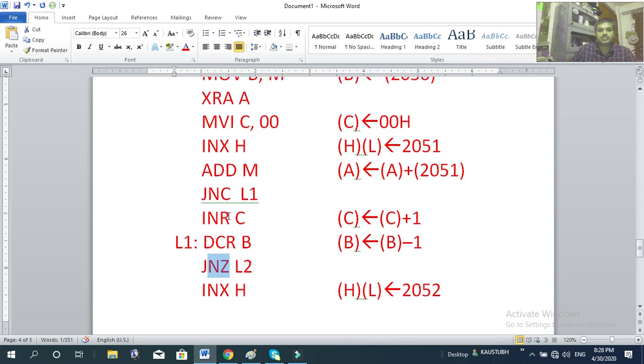So where should it go to get the second number? It goes to this label. So B becomes 4 here, suppose, and since it is non-zero, it goes to this. Again it goes to increment, 2052, then M becomes 2052, it adds M, so data 3 will be added. Result is in accumulator. If carry happens, it is counted; if no carry, directly decrement, now it becomes 3. Again non-zero, it goes here. So data 3, data 4, data 5. Once data 5 is added, B becomes 0, so it will no longer jump.